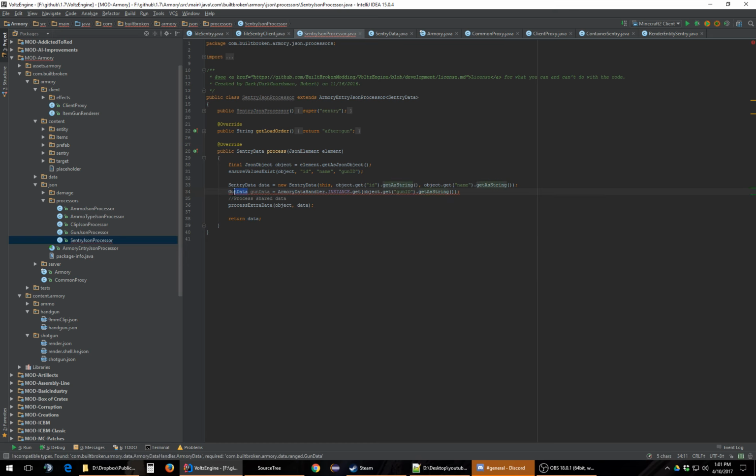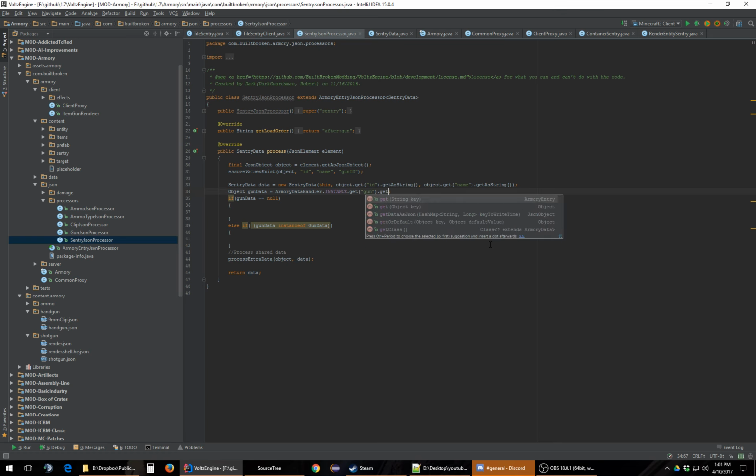And what we're going to do is actually do this as an object. And we want to go: if gun data equals null, we're going to throw an exception. And then if gun data is not a gun, then theoretically we should never have this happen. So the second condition should never happen because, of course, we're getting the wrong thing here. That needs to be gun, and then this needs to be passed in.